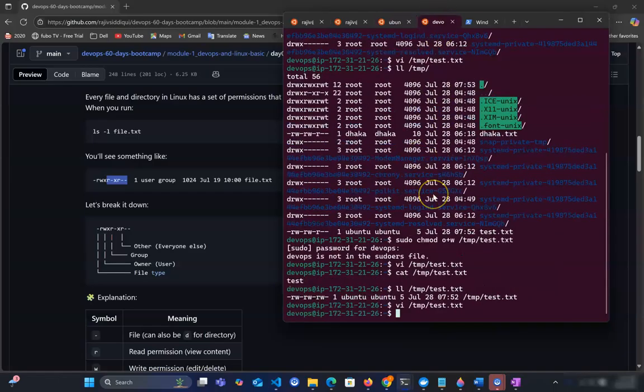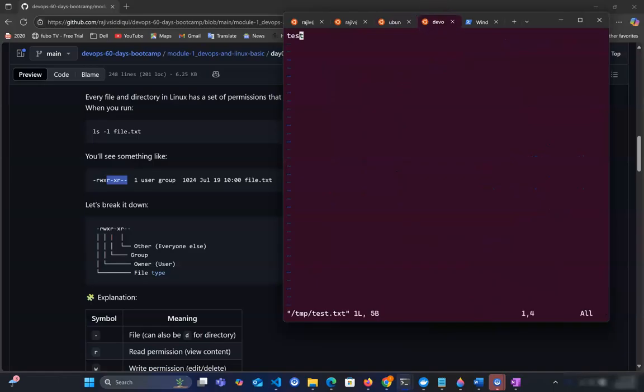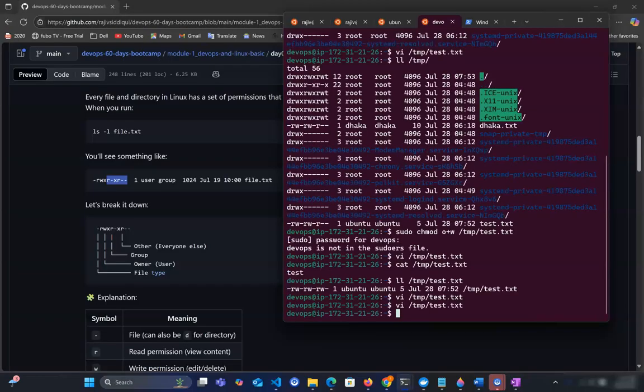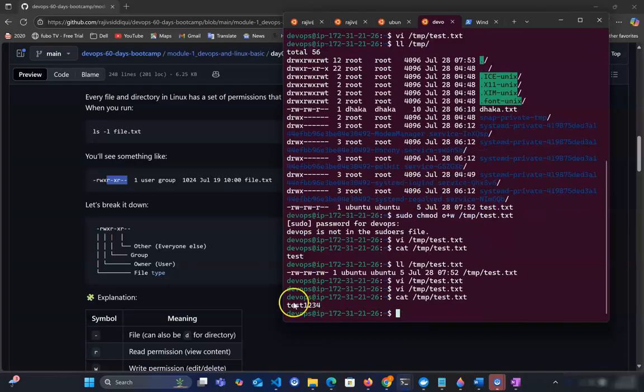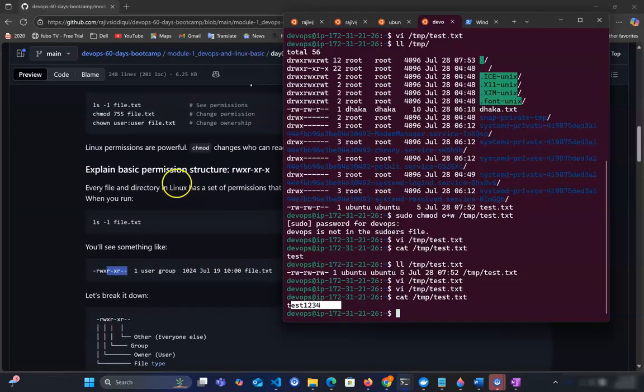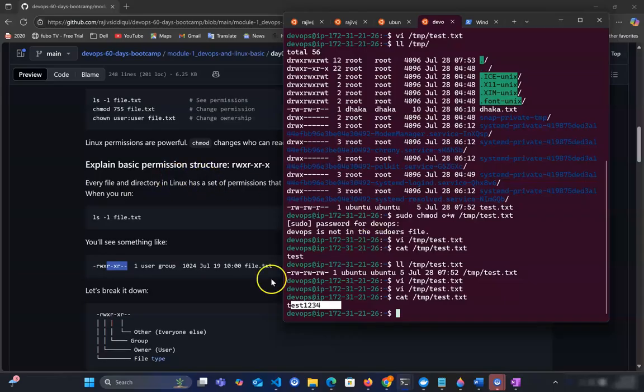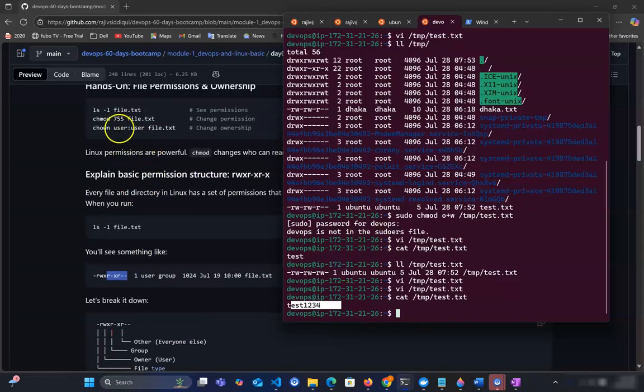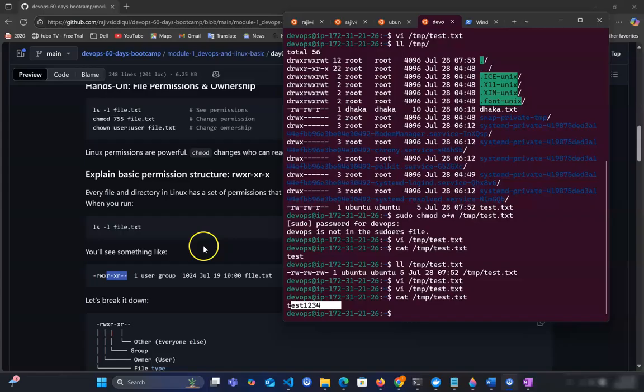So now if I want to edit that file, 1, 2, 3, 4. Now you can see you can edit that file. Okay. So you can now understand we can change the ownership and the file permission. Okay, so we already saw how to change the permission by text.